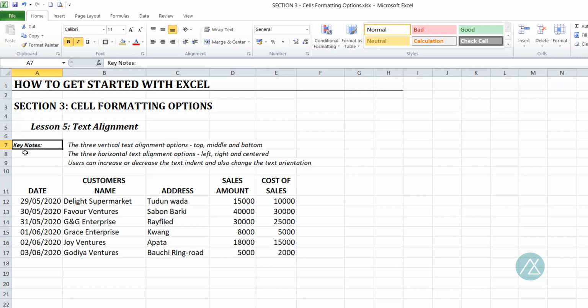Right, so that's it about text alignment. You can align your text horizontally, vertically. You can increase or decrease the indent of your cell, and you can change the text orientation. Right, so that brings us to the end of this lesson, and see you in the next lesson.